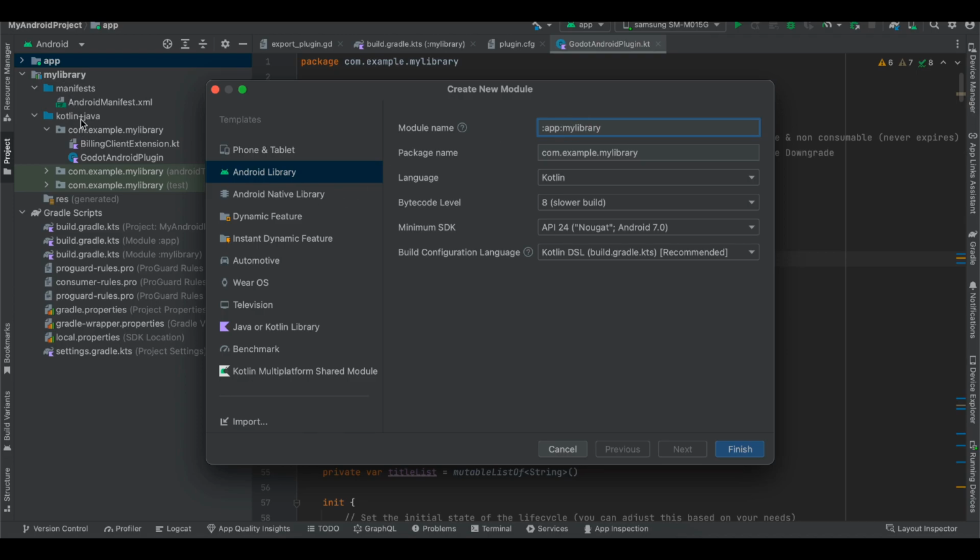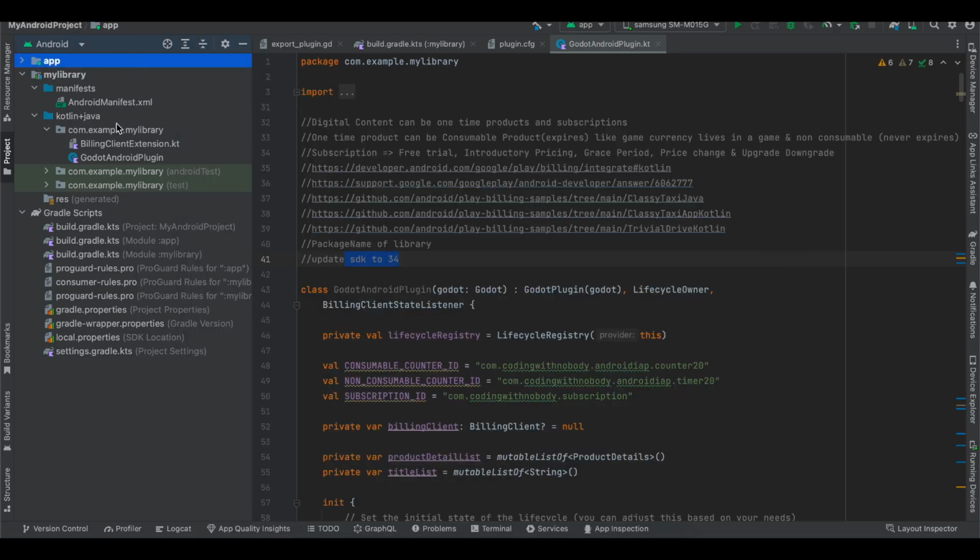I have given the module name as my library, which you can see over here. And inside package name, don't keep it as it is. Using com.example is bad. Use something else, whatever makes sense to you, and just click on finish. I have already created this.